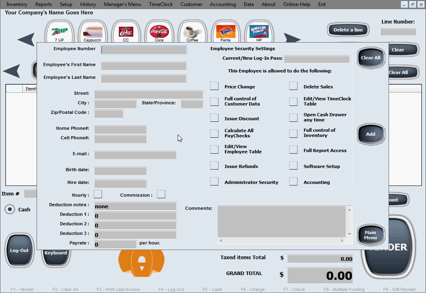We'll go ahead and make up an employee number right now and an employee name. Keep in mind the employee number is for you to freely make up, however you want to structure them. That's up to you. We'll fill in their address and some other information too.